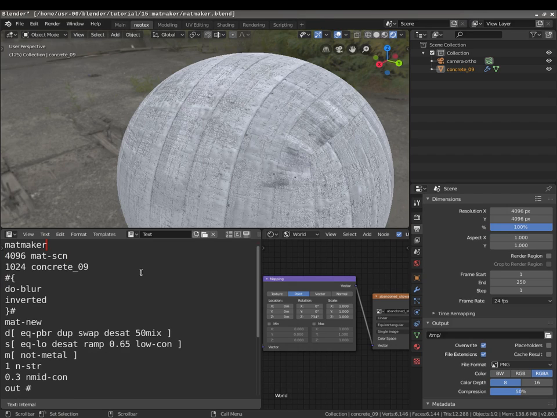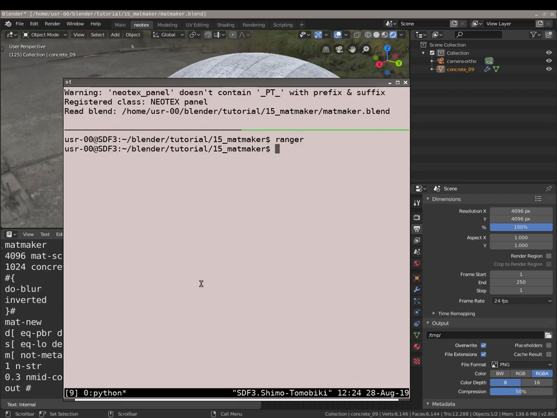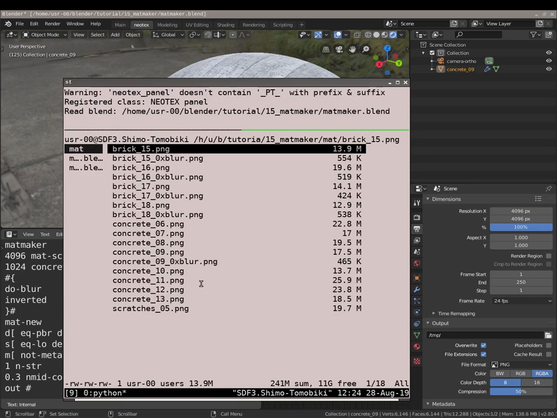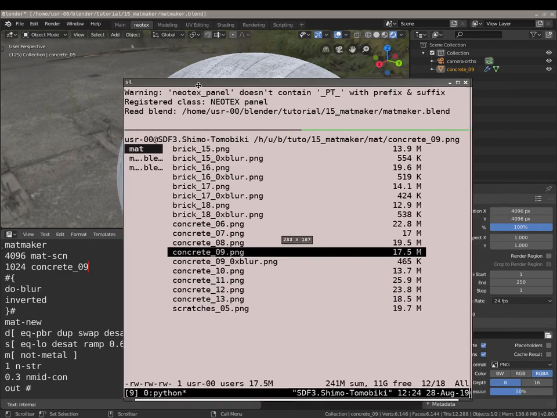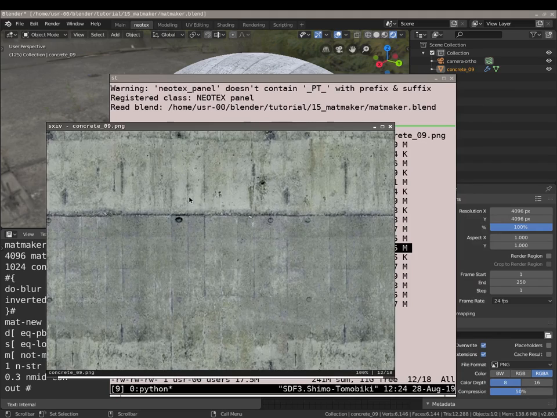So to start the matmaker, we just call the matmaker word at the beginning of our file, and then we call the mat-scene word, which is this one here, with the resolution of the final image. So in this case, I'm using a 4K texture, so I will be making 4K in my scene. And the next one is just the name of the tile texture. So let me just get out of here and reopen my file explorer, and you can see that I am calling concrete 09. So I am calling this image here.